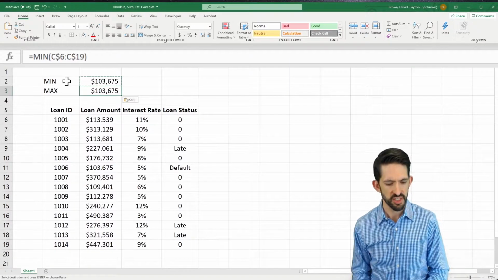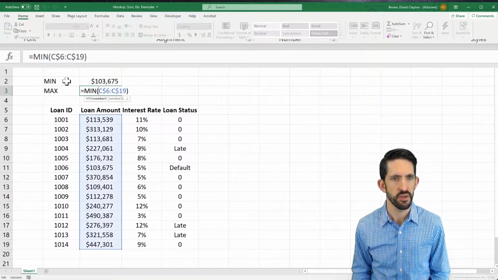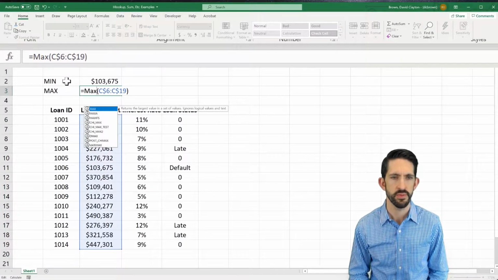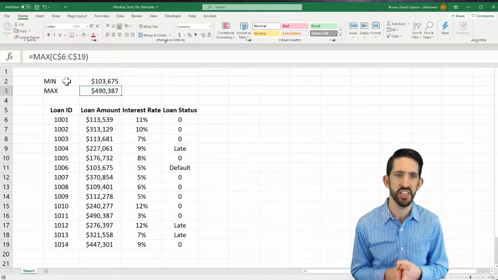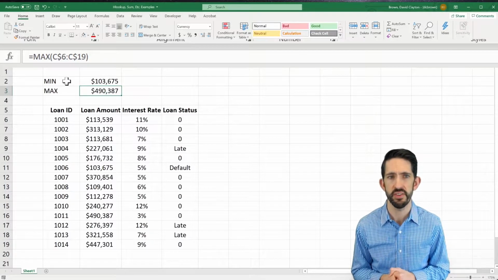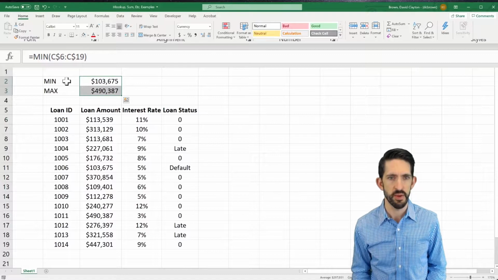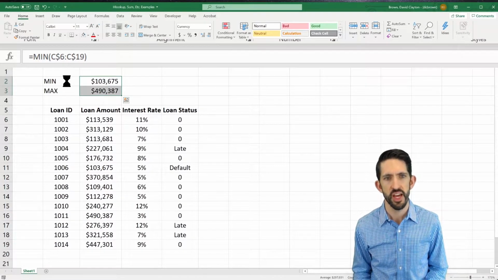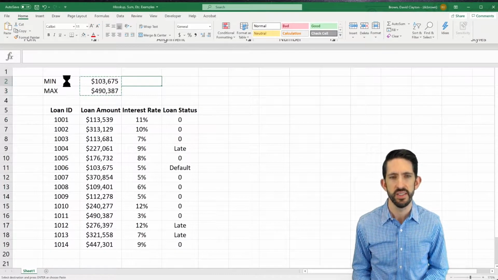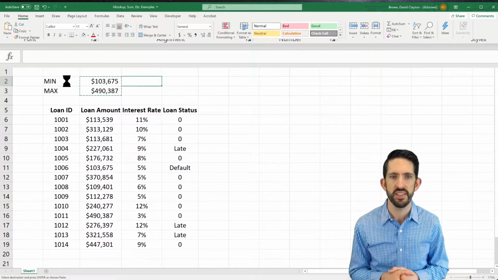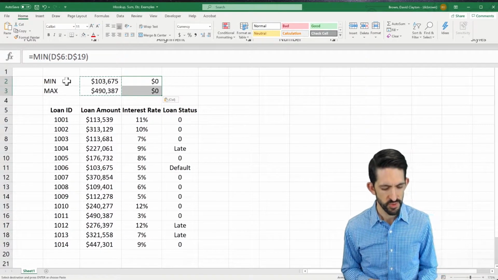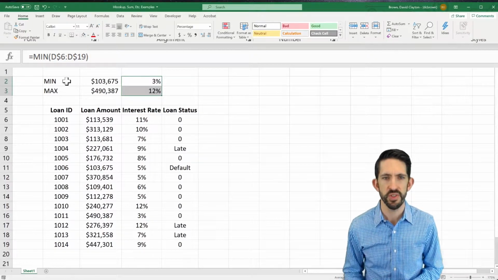now I'm going to change this formula to do a max. Let's go ahead and change my min to a max. And I can see my biggest loan is $490,387. Relatively straightforward. I also might want to just take this same formula, and let's just copy it over to column D. That'll allow me to get the min and the max of my interest rates. Notice it's in dollars, so let's flip that over to interest rates real quick.